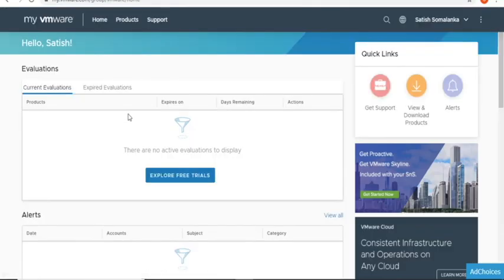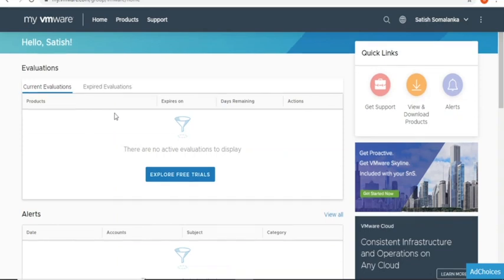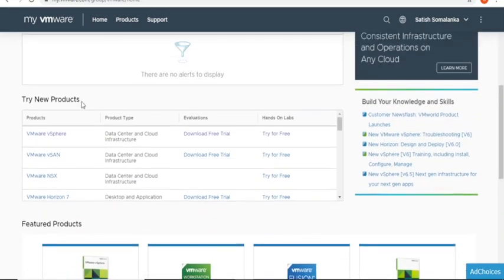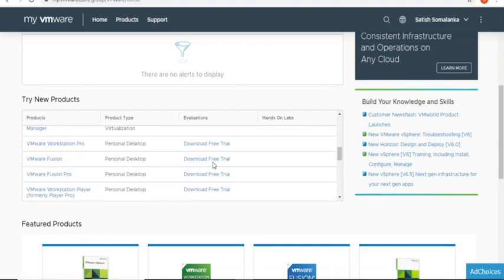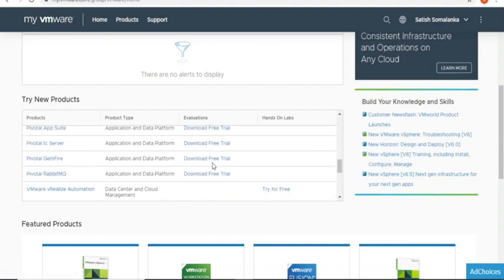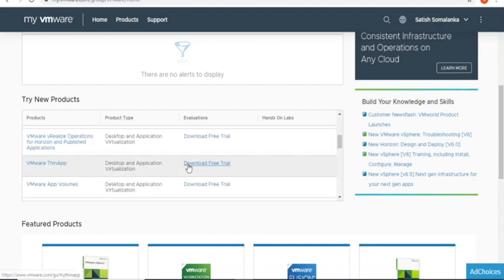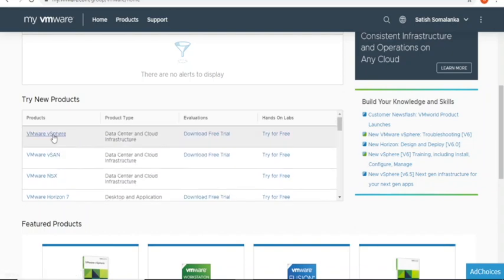Sign in. If you see, we have a bunch of try-new-software options under this section. The software we are interested in today is VMware vSphere, which is actually the ESXi software. So click here on this evaluation package, download free trial.